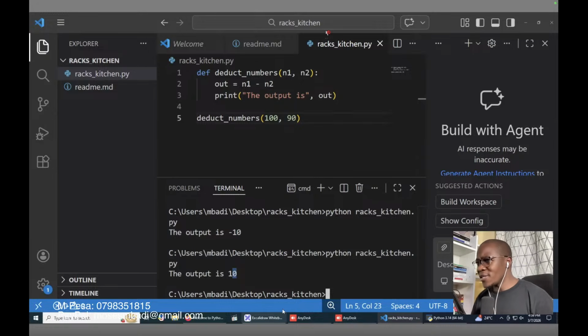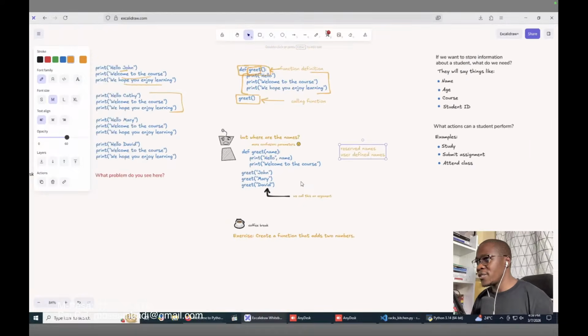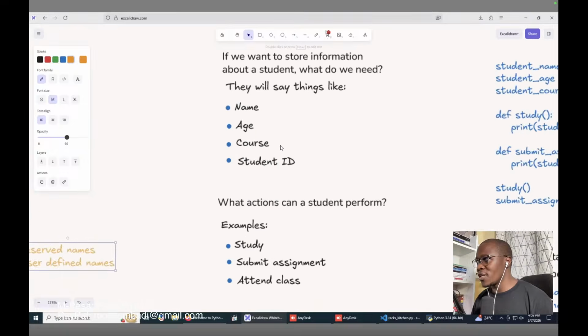Okay, so this is how a function works in Python. But let's dive deeper and see how functions are used in the actual world.